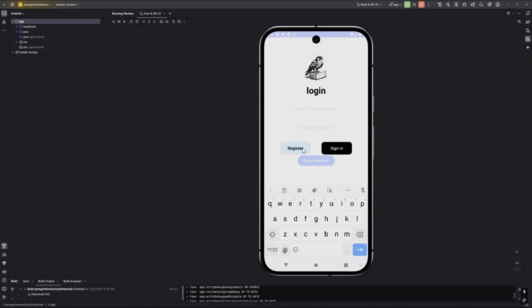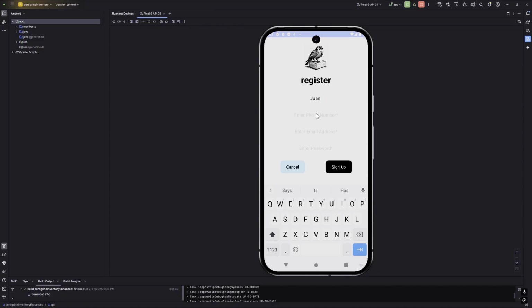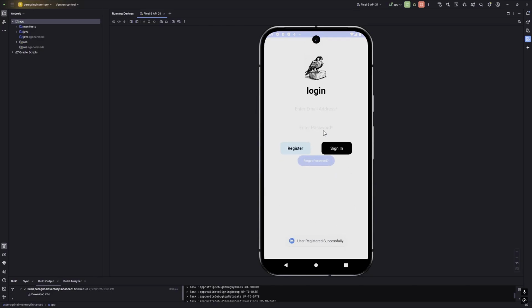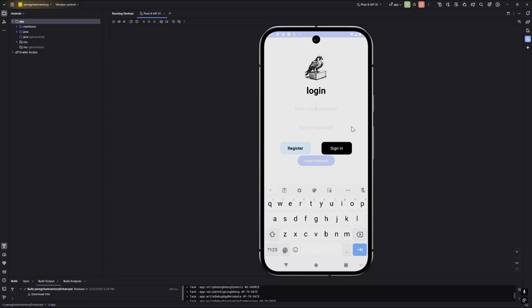We need to first register first name, phone number, email address, and a password. Now, I added a forgot password feature. Let's first enter our email.